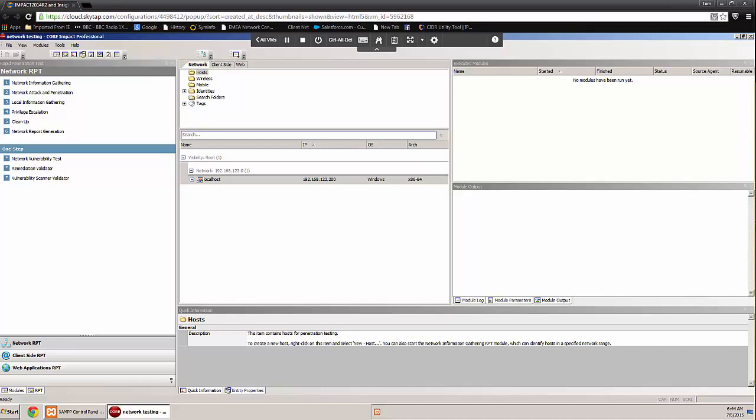I'm the solutions architect for Core Security, and in this video I'm going to tell you how you can do a network pen test with Core Impact. Now in front of you, you see I opened a workspace, and in the workspace we are going to do our network pen test. Now you can see a couple of screens here.